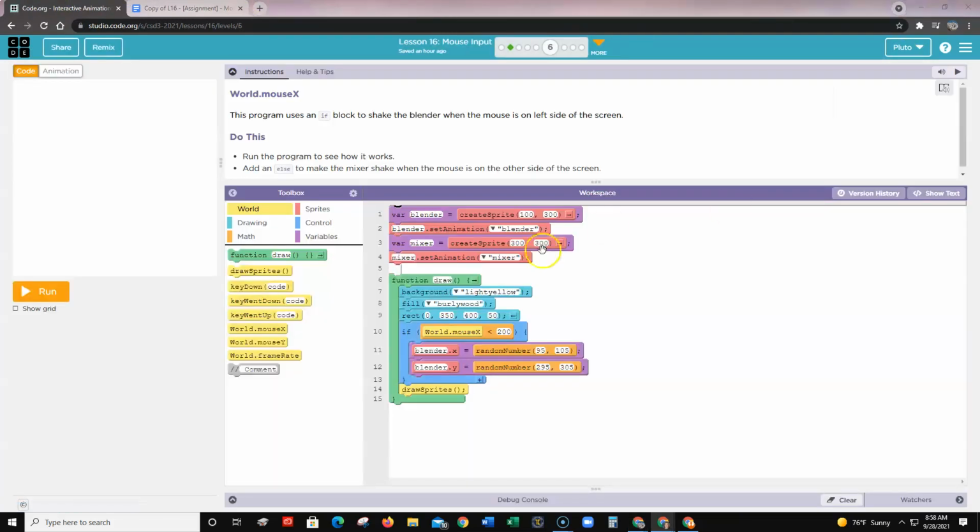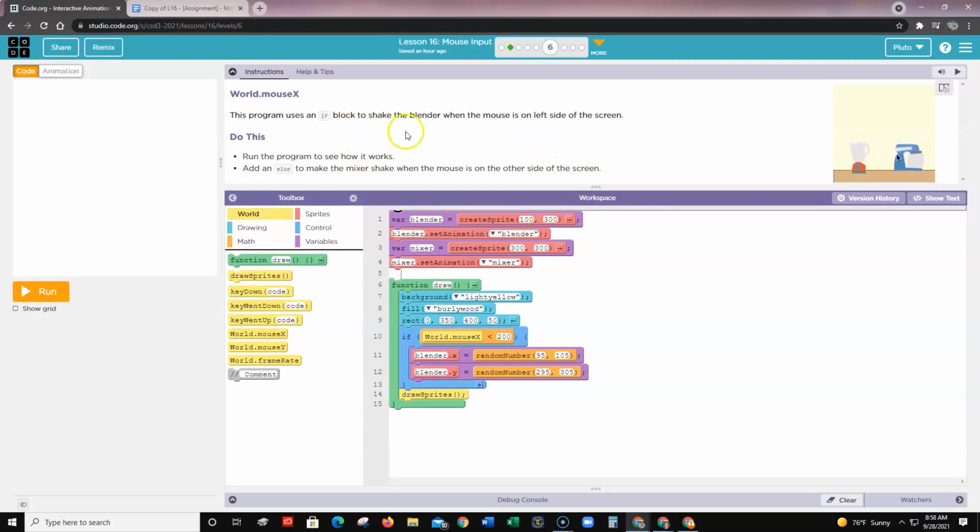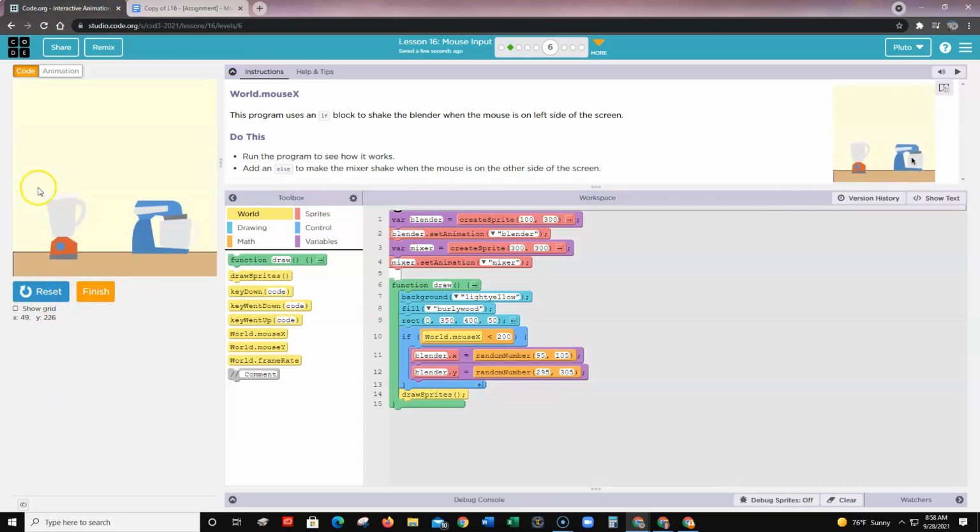Okay, then you go to level 6. And on level 6, it's world.mouseX. The program uses an if block to shake the blender when the mouse is on the left side of the screen. Run the program to see how it works. Add an else to make the mixer shake when the mouse is on the other side of the screen. So you can see up here what happens. They're demonstrating it for you. So when I click run, right now, when I have my mouse on the left of the screen, the blender shakes. When I go to the right side, nothing happens.